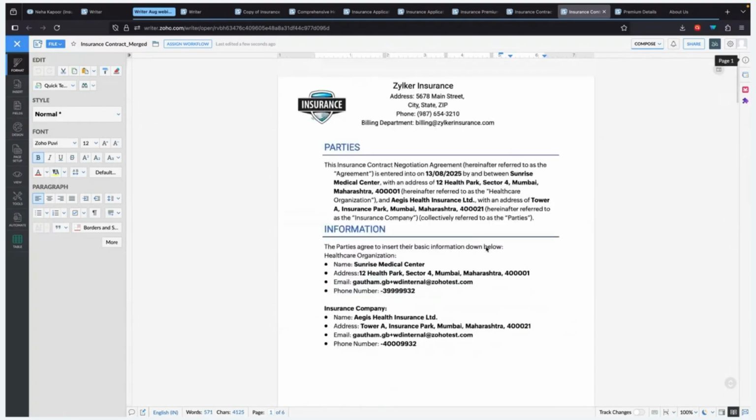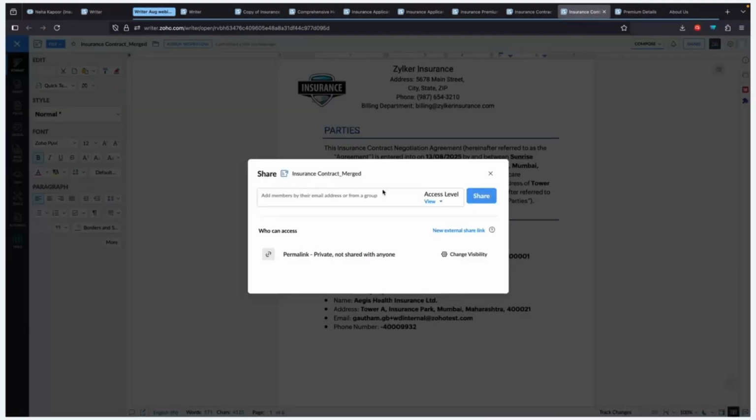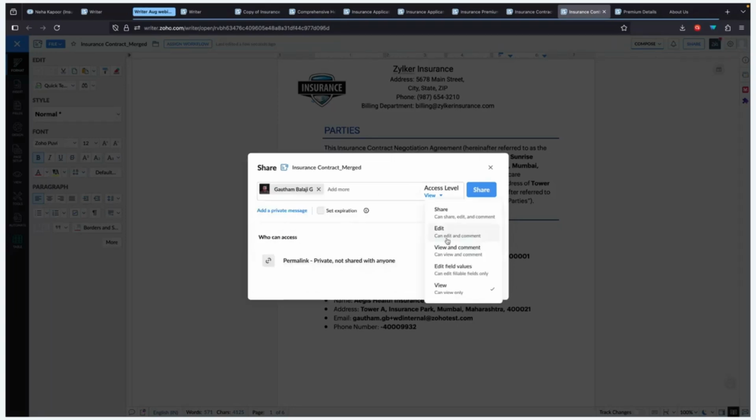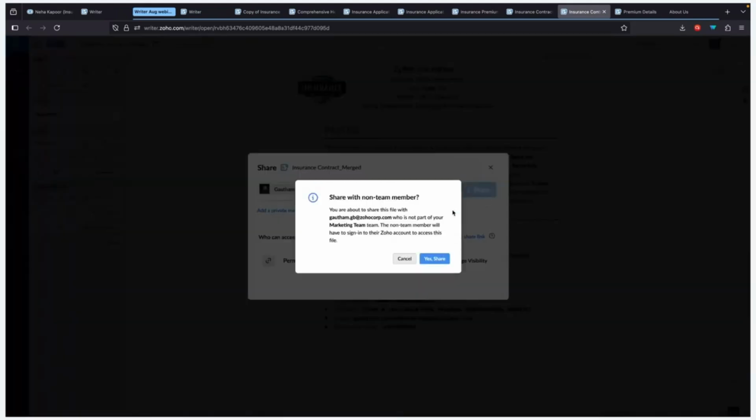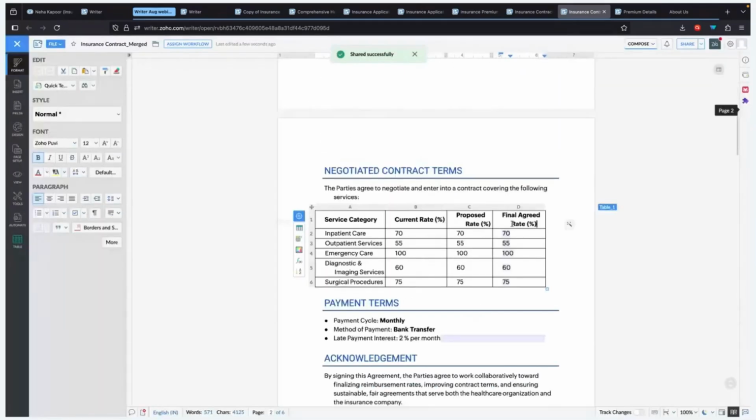So now what I have to do is just go ahead and share this document with my agreement contractor. So now let me just go ahead and share this to myself, and I'm choosing the option called edit field values. So now yes, I have shared the document, and now the field values will be editable for that particular member to whom I have shared this document.